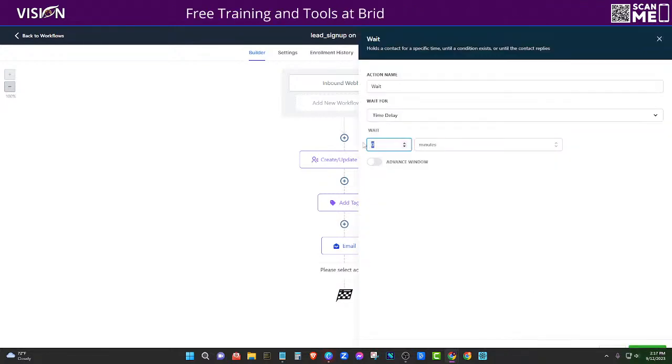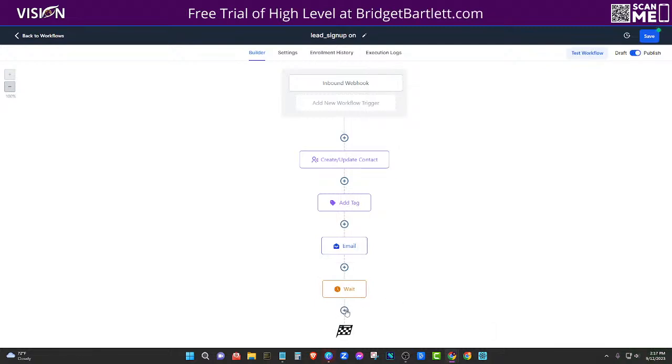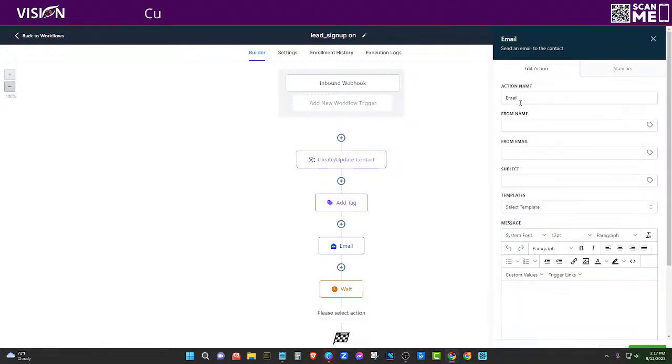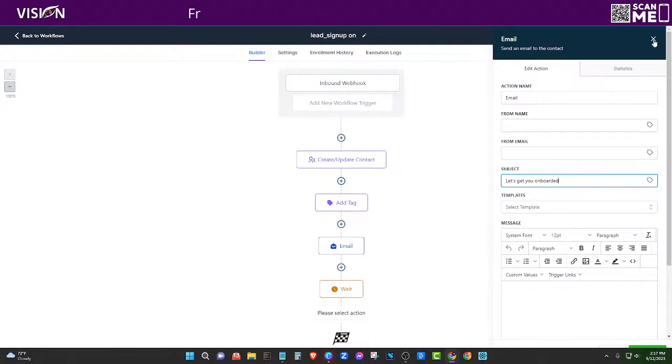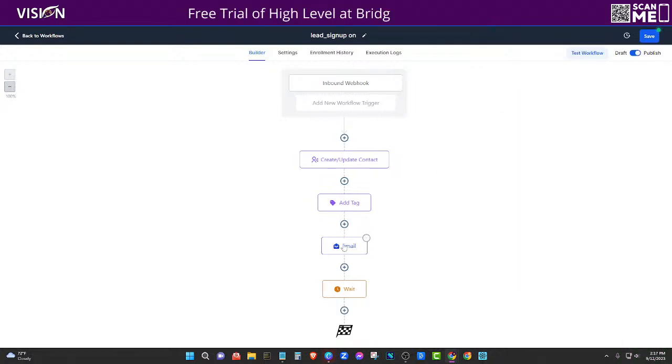So maybe I want to wait one day, and then I want to send them another email, and I want to say, here is the info about your onboarding. Let's get you onboarded. And then I'm going to send them another email about getting onboarded. Okay. So I can just go through here.